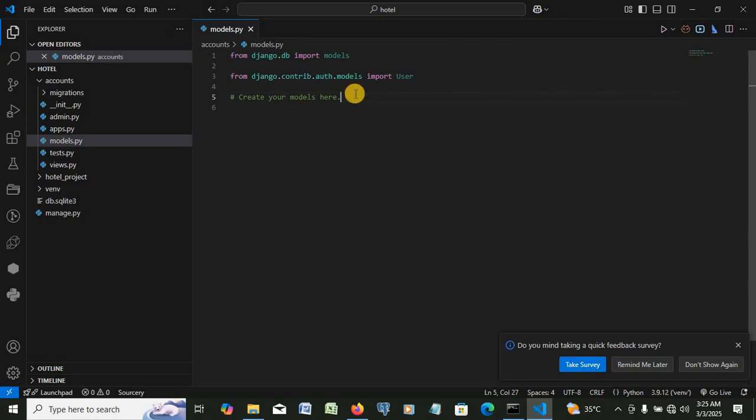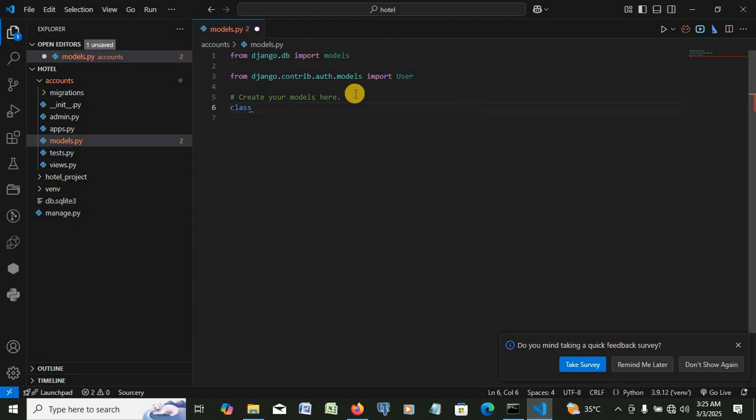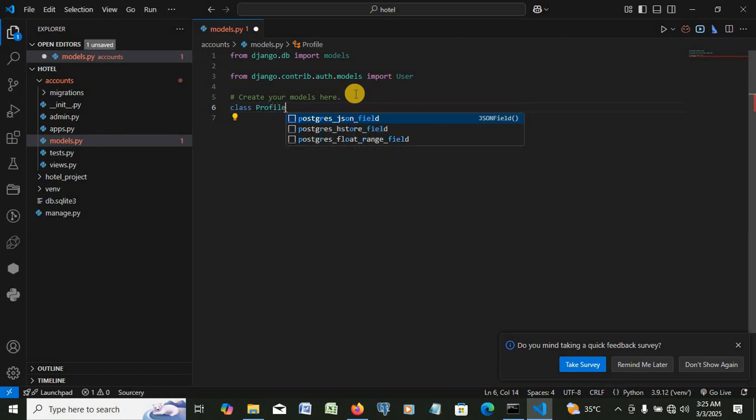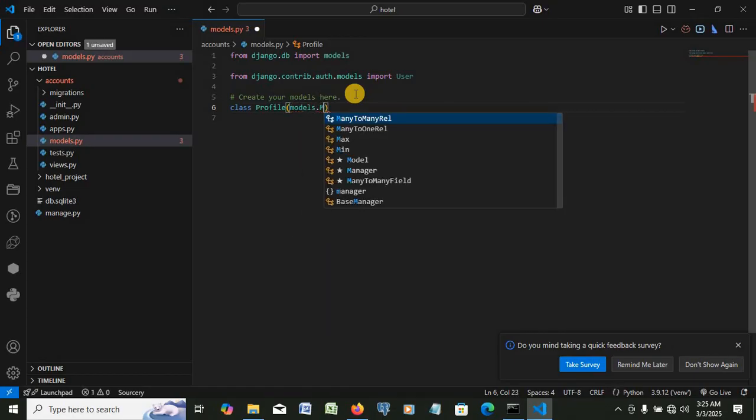So now let's create our models. The model we're going to create here, or the table we're going to create, is Profile. We'll start with a class, because models are classes. A class or a model will start with a capital letter. The name shouldn't start with a small letter. Then we write Profile, and then open and close brackets, and then we write models.Model.